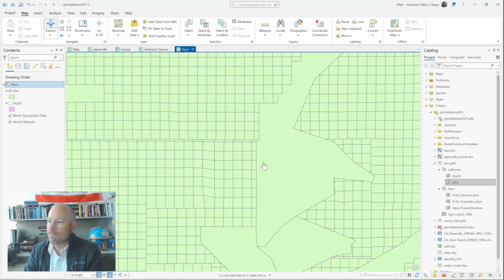So this is a perfect mess of things coming together. That's why we're doing this. That's why we're here, so you can see it. So that's that. Okay, now this is from the state of California. This is the Public Land Survey System data.